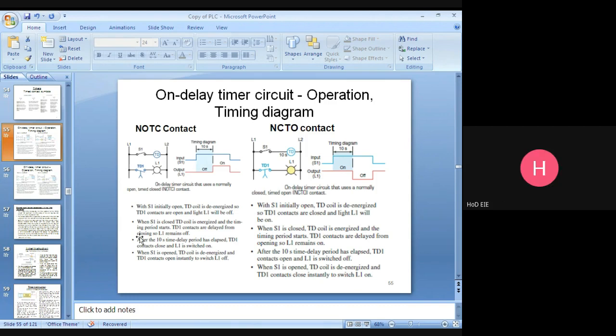Yes, sir. Okay. When S1 is closed, when the switch is closed, the time delay coil is energized. Once this is closed, the TD coil is energized and the timing period starts. The clock will count the seconds: 1 second, 2 second, 3 second, like that it will start counting. Got it? S1 is closed, the TD coil is energized and the timing period starts.